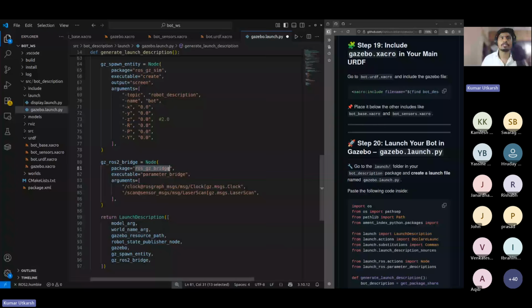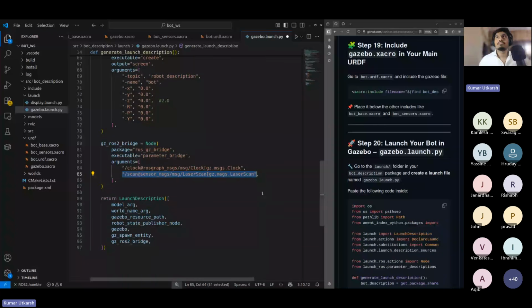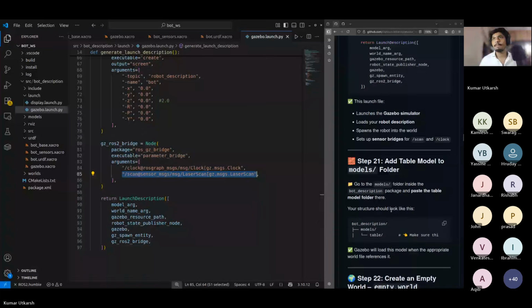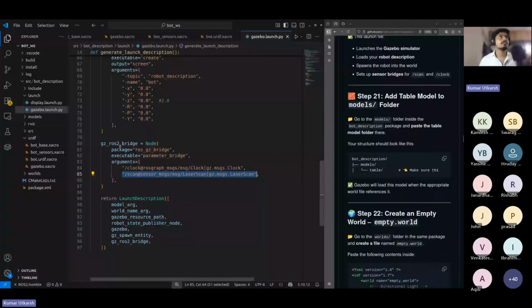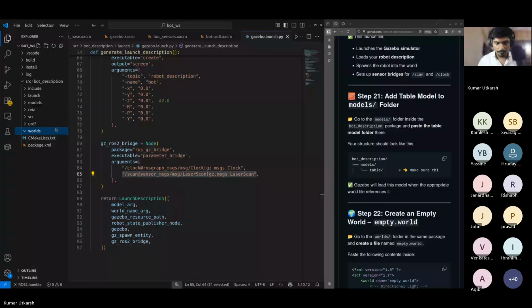Here we are bridging the clock. Gazebo has its own clock, RViz has its own clock. To synchronize them, we are using a bridge, and we are using the scan sensor, the laser scan sensor, the Lidar sensor plugin, to bridge. So this was a quick description of the Gazebo launch file. Now we will build the workspace, and before that, we'll have to create a world as well, because where will Gazebo launch? So we'll create an empty world.